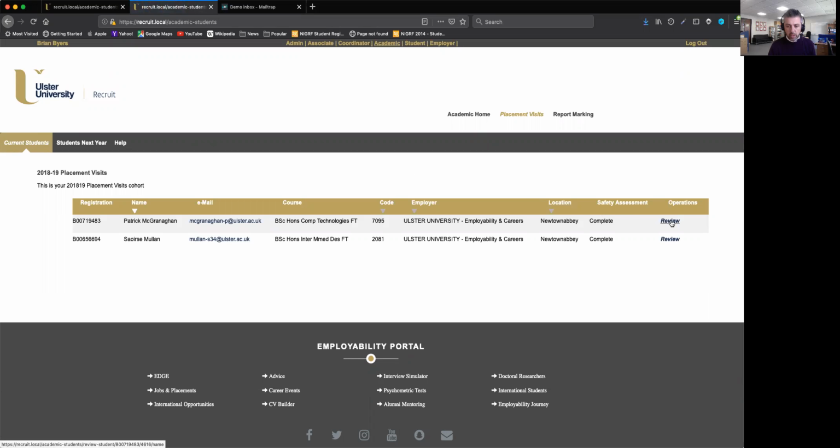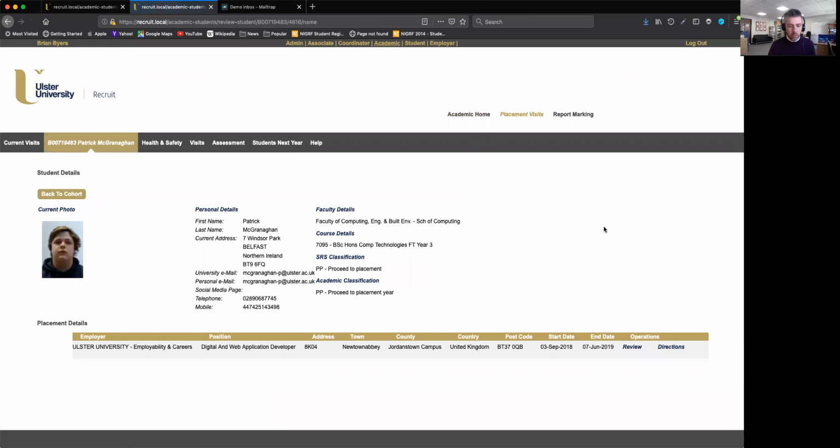So if I click on Patrick here, I can see his information there. I can review more information on his placement if I so wish. I can check his health and safety, but what I'm really interested in for the purpose of this demo is visits.